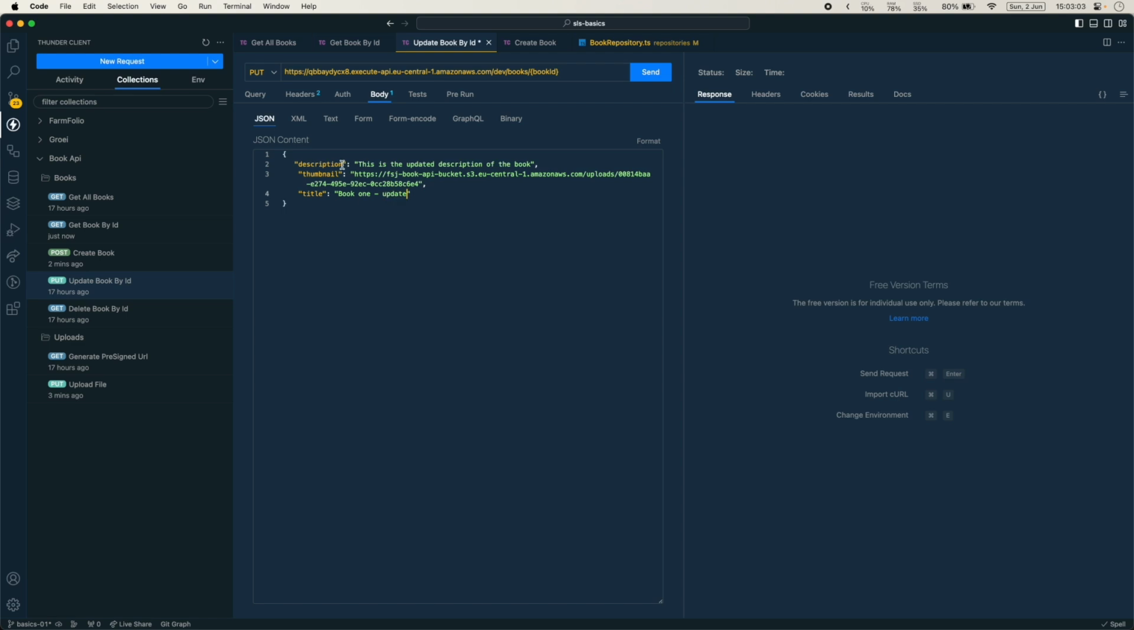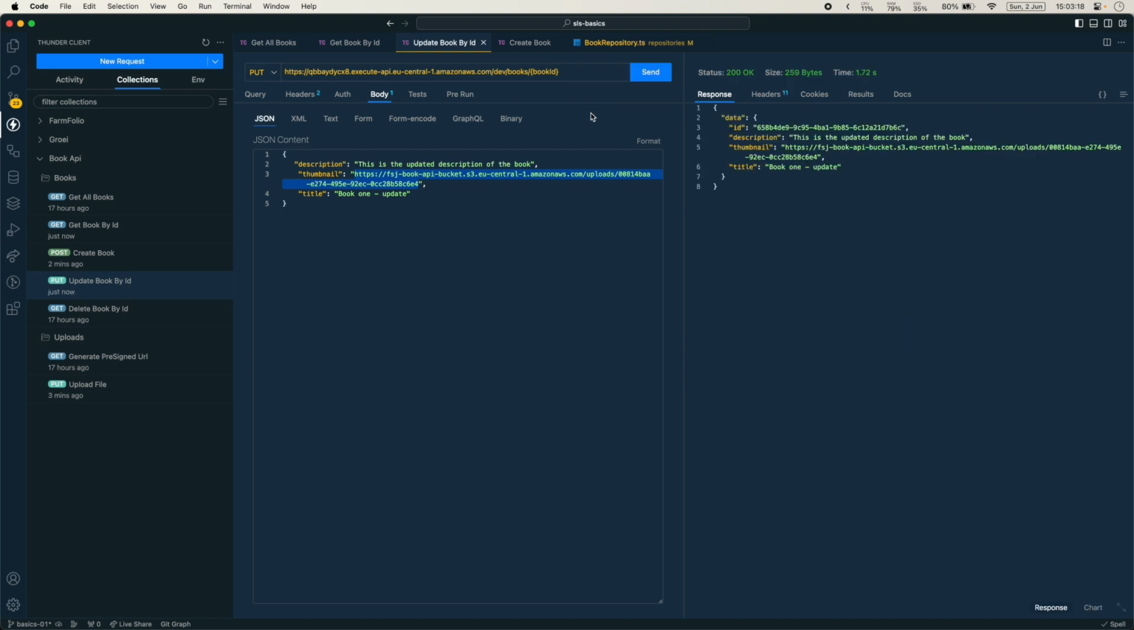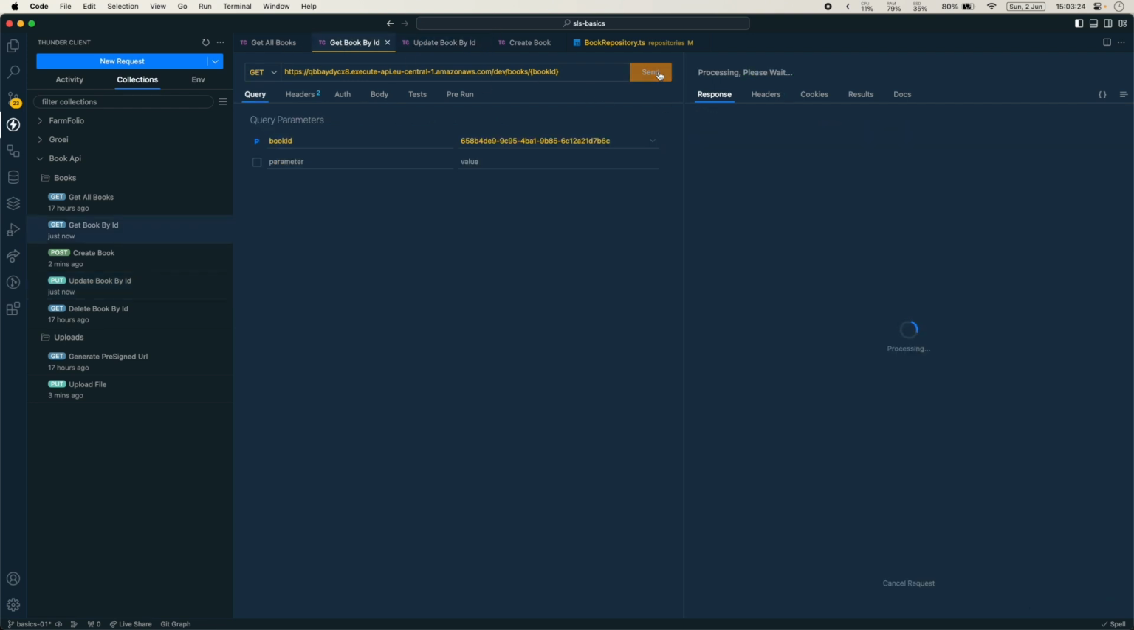And if you wanted to upload a new thumbnail, you would again generate a pre-signed URL, upload that file, and then take the image URL of the new thumbnail and place that in here. But we're not going to do that part because that's already tested. And let's update this quickly. And we can see this is the updated description of the book. And if we want to get this book by ID again, we actually do see all the fields were updated.